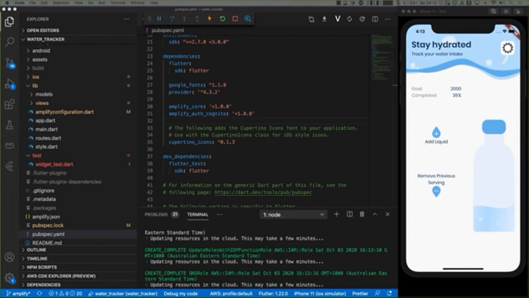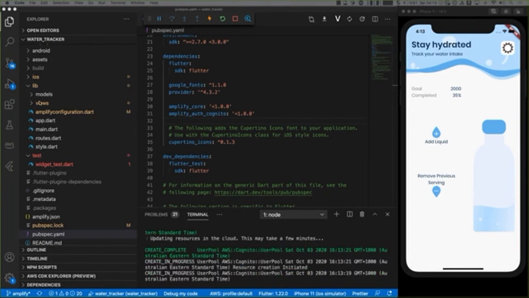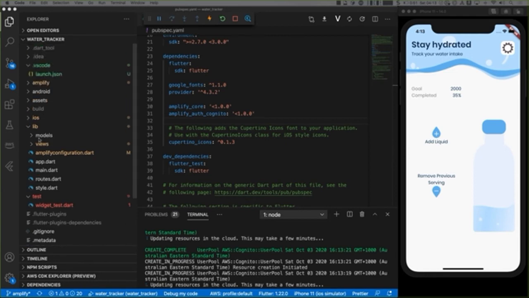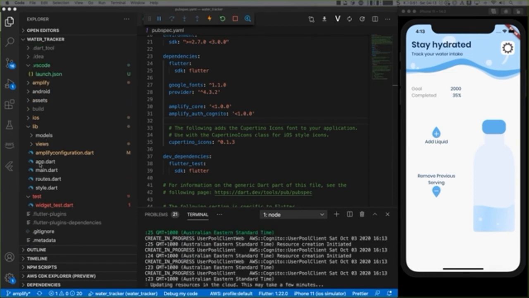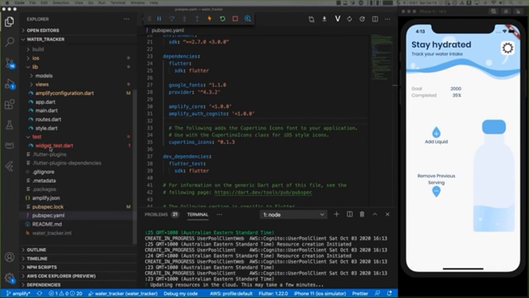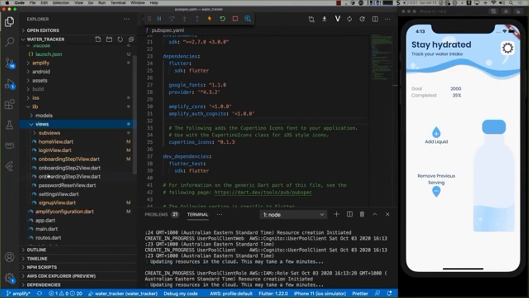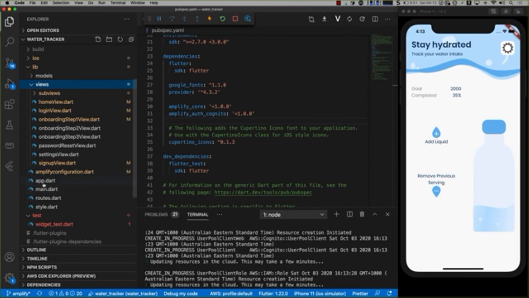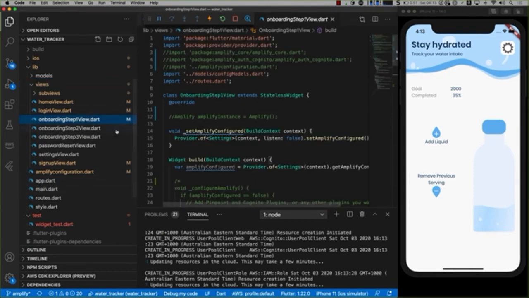Essentially what we want to do is we want to go to the, where do I want to put it? Let's put it in the onboarding step, because that's really the first view that everyone sees. You can put it in the app or the main view as well, but the first view that everyone logs into is the onboarding step. So I'll make the changes here.